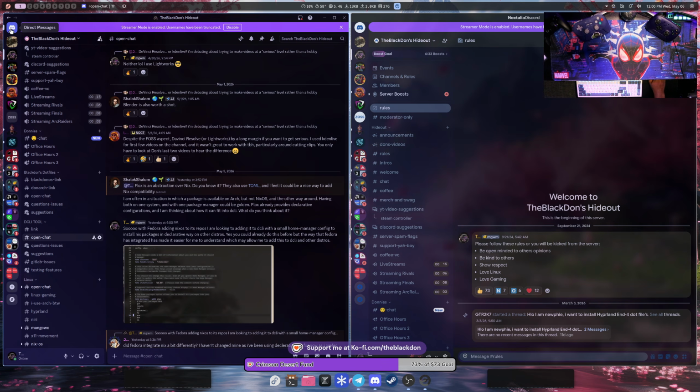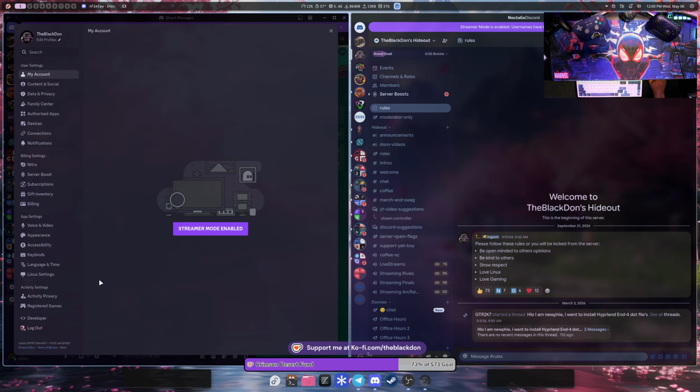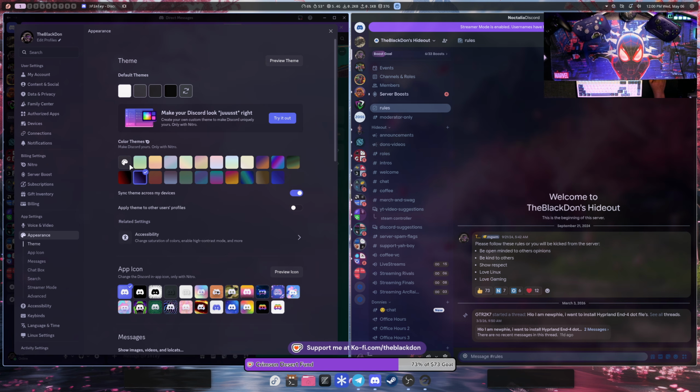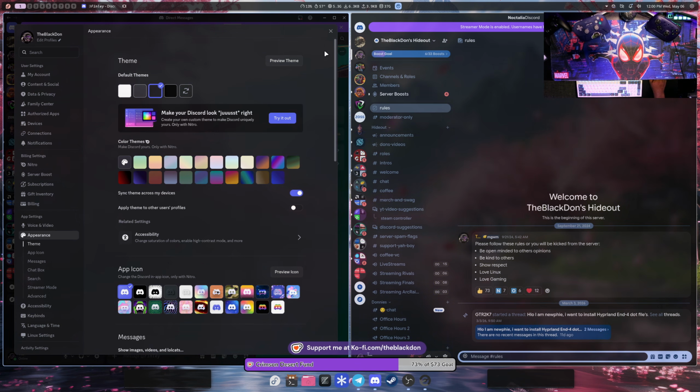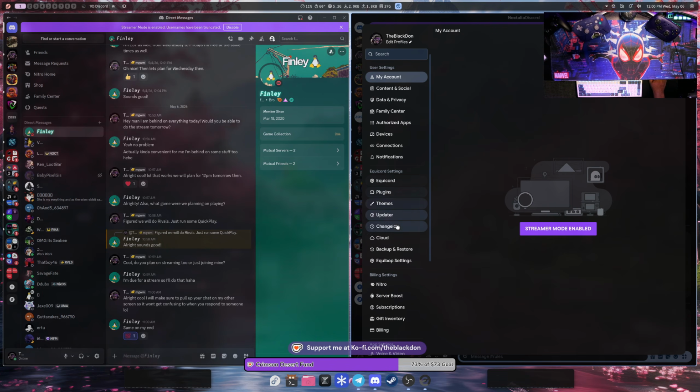I did notice that it's only being weird because I have a theme selected in the actual appearance settings here. So you do just want to be on dark for it to actually theme correctly. So you can see that already looks much better.